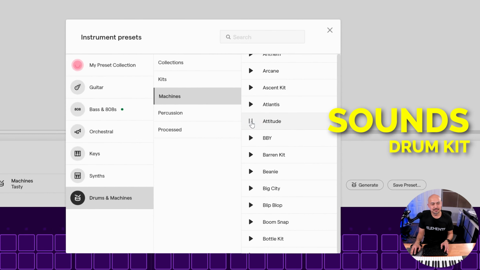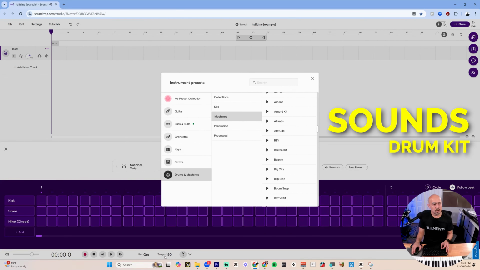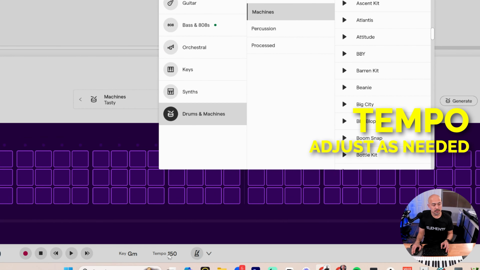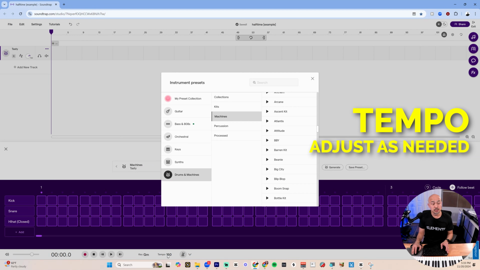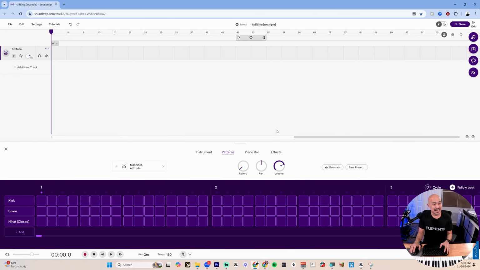And you may notice as well, I've also already chosen my tempo for the track. It's going to be 150. I'm going to speed it up a little bit, right? So you can choose whatever you like. I suggest somewhere around 140, 150, but it's up to you, okay? And I'm going to choose the Attitude kit.